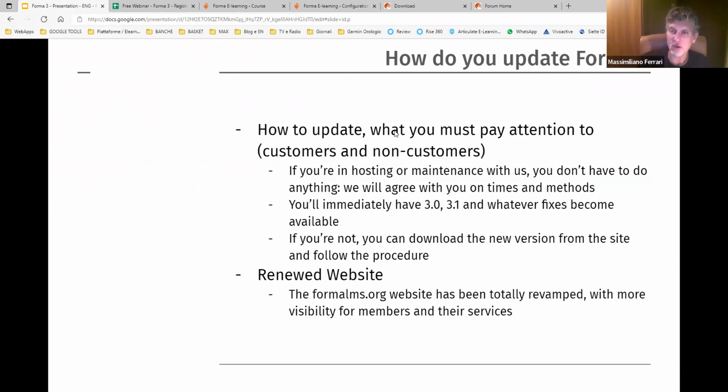Okay, let me just go a little bit faster because time is actually running out. We have time, but then I don't know how many of you can stay for 10 more minutes. So if you wanted to stay, you're welcome. How do you update Forma if you already have Forma 2? Well, if you are with us, so if you are one of our customers in hosting or maintenance, you don't need to do anything because we will take care of everything ourselves, and we will agree with you on when and how to do it.